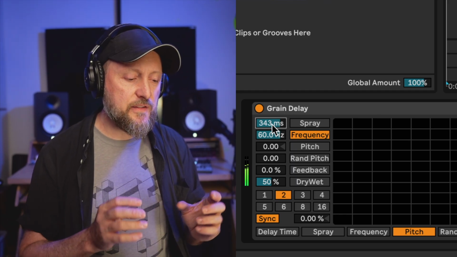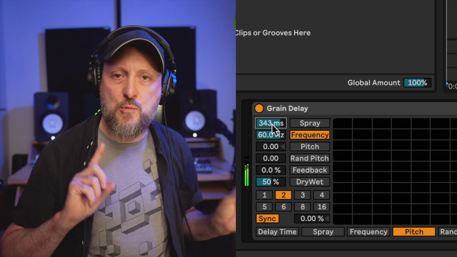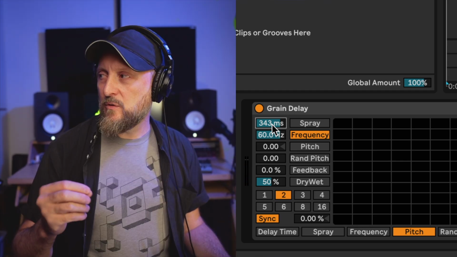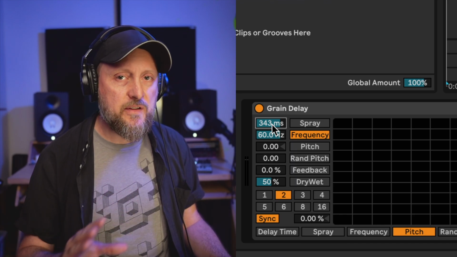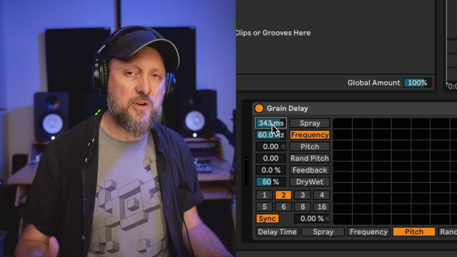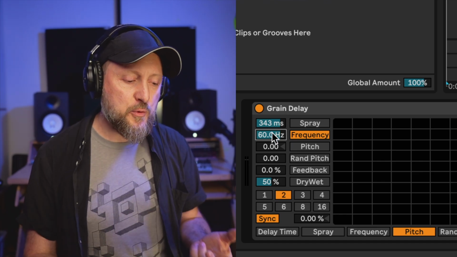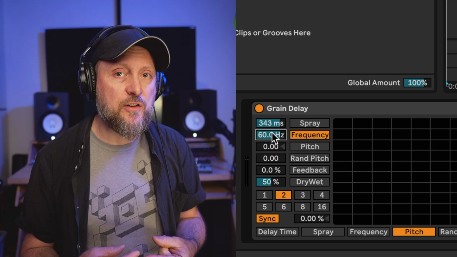So the spray is taking these little tiny pieces of audio and moving them around in real time, earlier and later, before and after the delay time. A little bit of a cloudy, noisy texture to them, and that's something that you'll hear pretty often in granular effects and granular synthesis. The frequency determines how quickly they're changing within that.